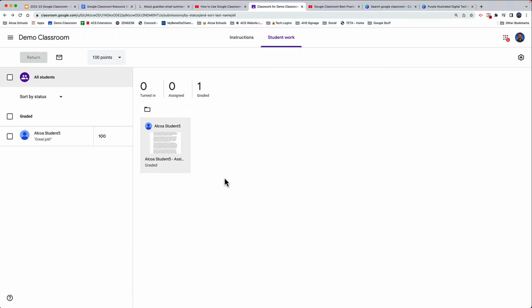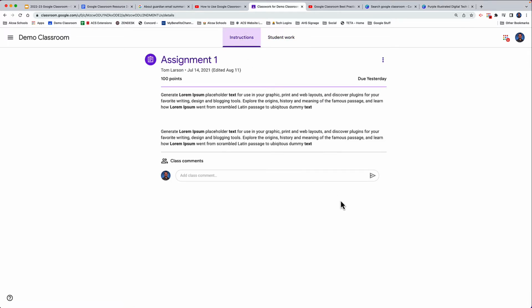Each assignment has its very own page. It's broken up into two different sections. You have the student work area, which is where you will see the submitted work. You can think of this as maybe a basket on your desk where students bring and place their work. This is our virtual basket here. And then you also have the instructions. This is where you can enter instructions for this particular assignment, and you can speak to the entire class specifically about this assignment.